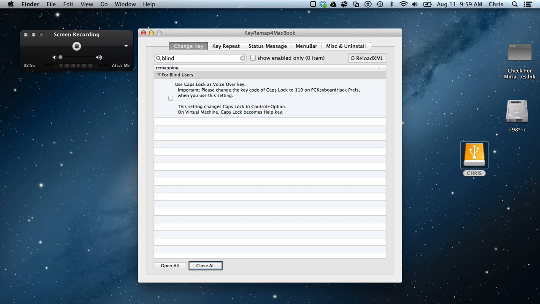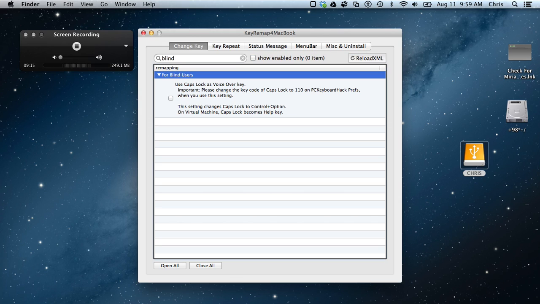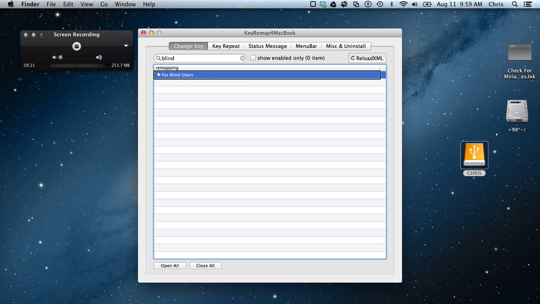Quick nav off. Alright, I'm going to go to key remap for MacBook. Close all, open all. Remapping table. Show enabled only. So, in the search field, since there's so many things, I just searched blind. Yes, I know that's a little weird. Blind in the search box. Remapping for blind users. You want to check that, select check for blind users.